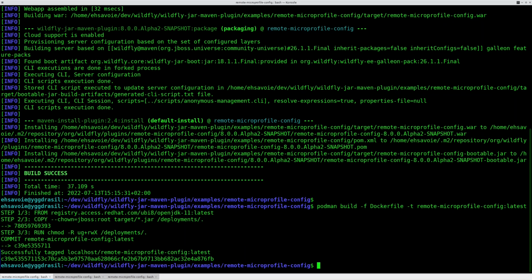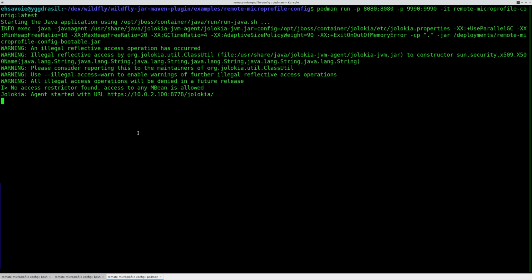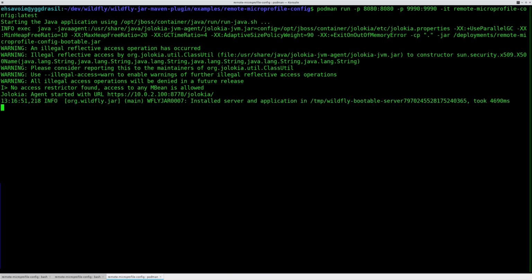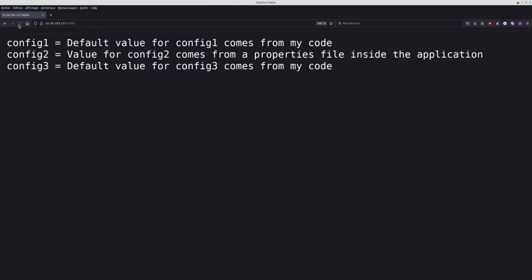Okay, now we are going to run it. So I'm just going to use a separate tab for it. So we're going to run it using port 8080, that's the HTTP port, and the management API port, which is exposed on 9990. Okay. So let's connect to Firefox onto it. Okay. So here we are.